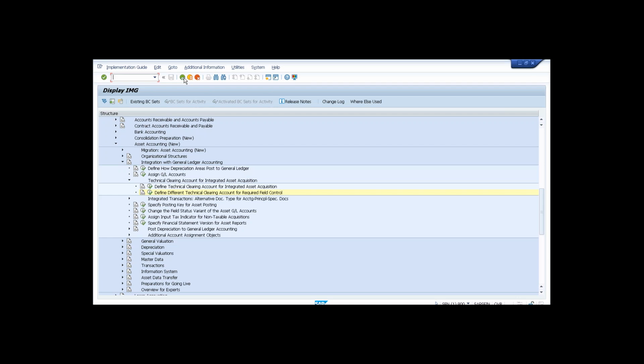Is it mandatory to maintain the technical clearing account? Yes, the first one is mandatory. Without this, you cannot do any acquisition. For example, if the business wants to continue the old logic, that is not possible at all. The old logic will not work in new asset accounting. That was the first thing we learned in new asset accounting: you cannot post any document using old logic.